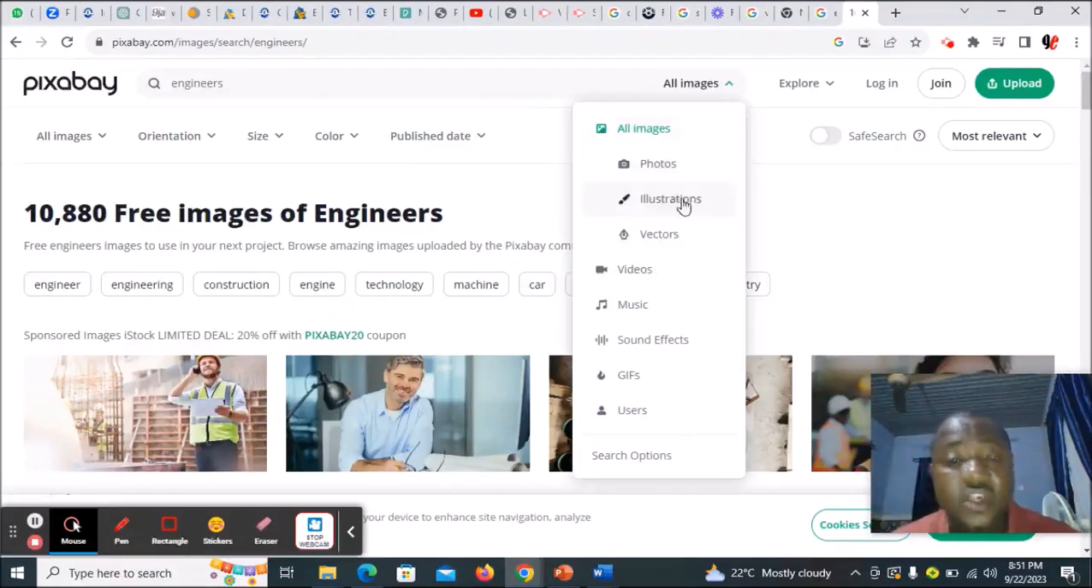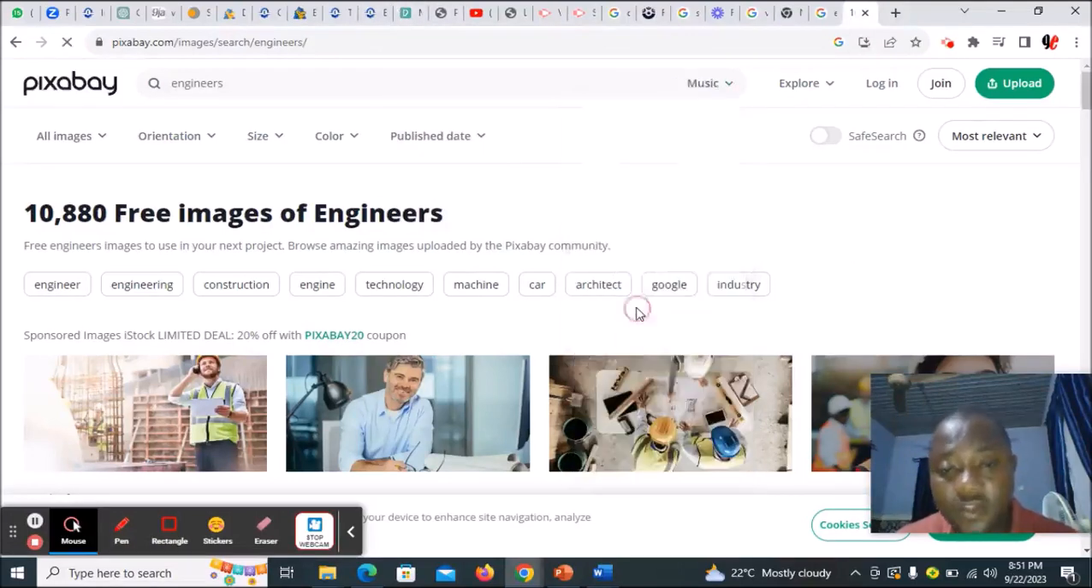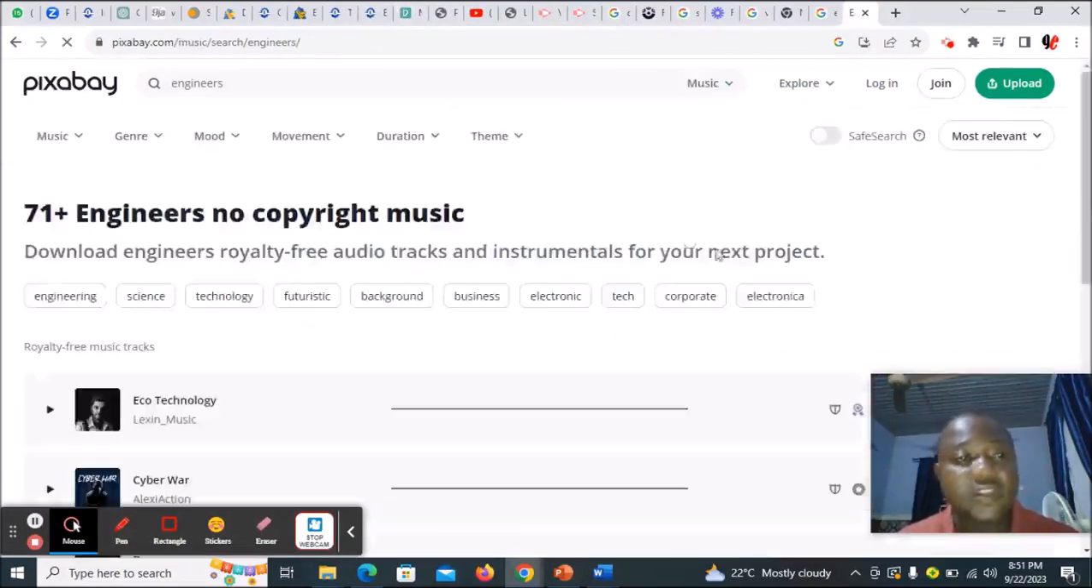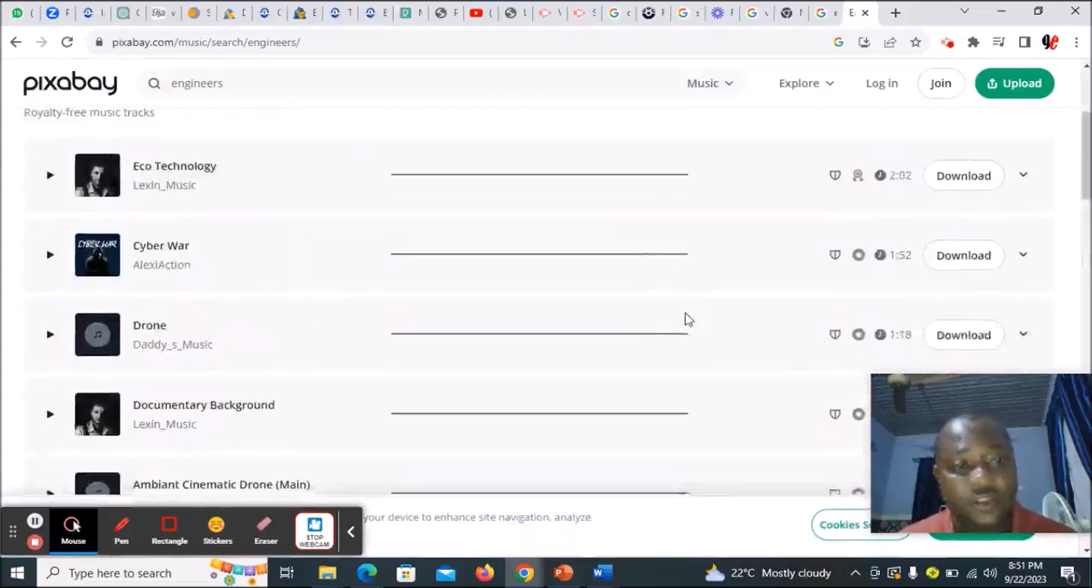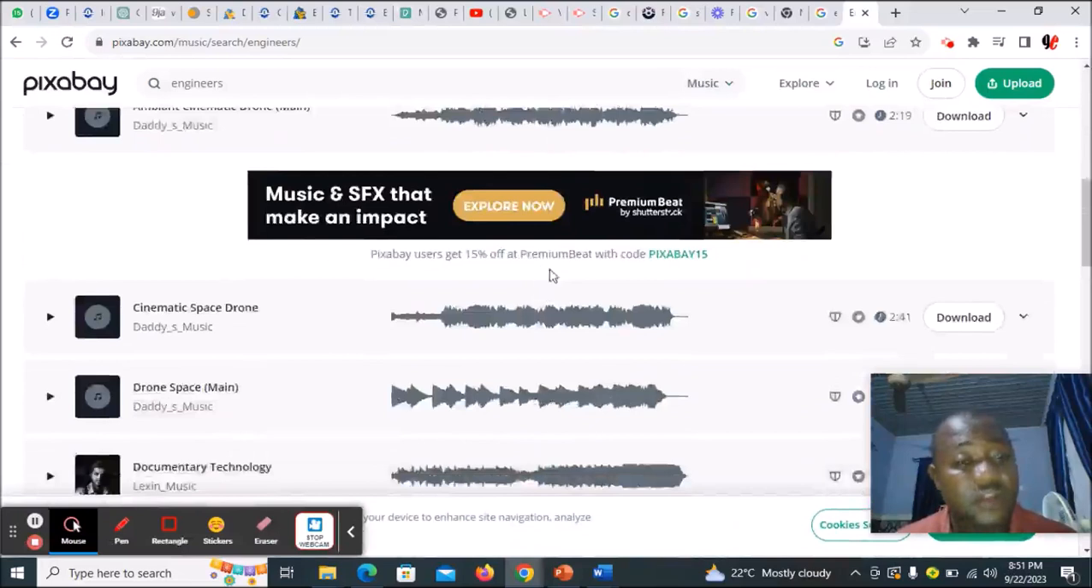You can see illustrations of engineers if you want, vectors, music, sound effects. This one has additional capability compared to Pexels. So if you're looking for music, you click on music. Music related to engineers, you can see musical clips. So this one is also wonderful. Not only can you source photos here, you can also source music that is related to your project.